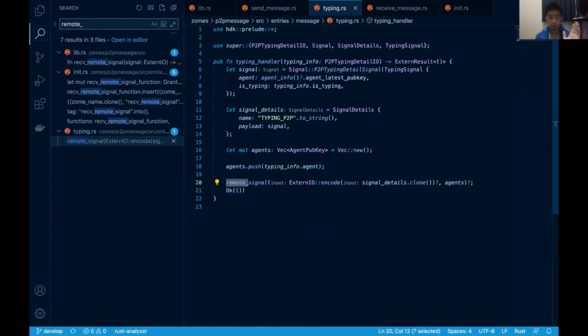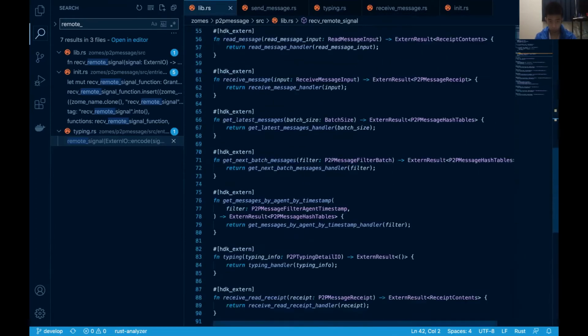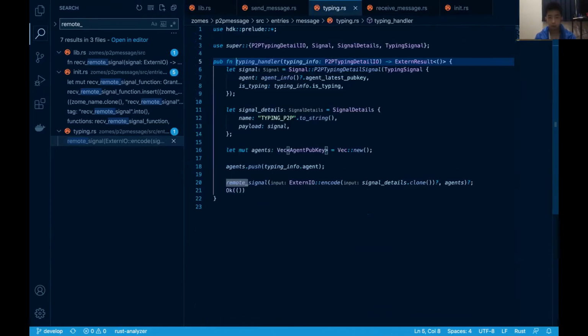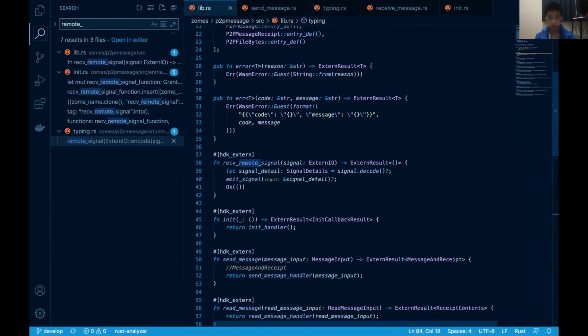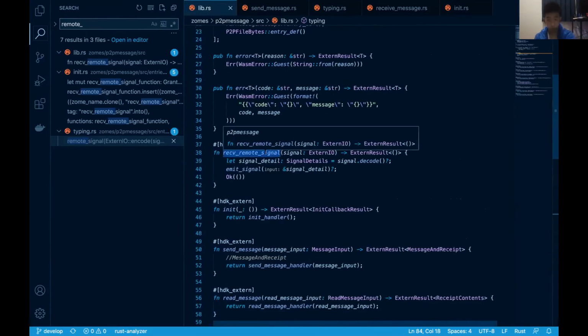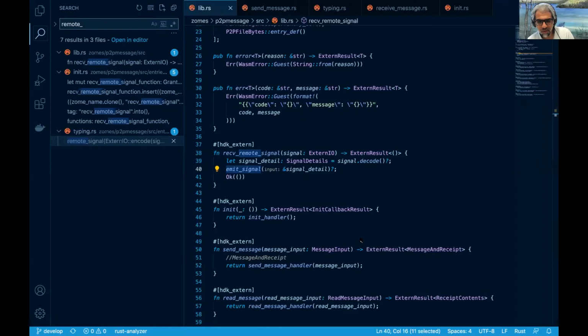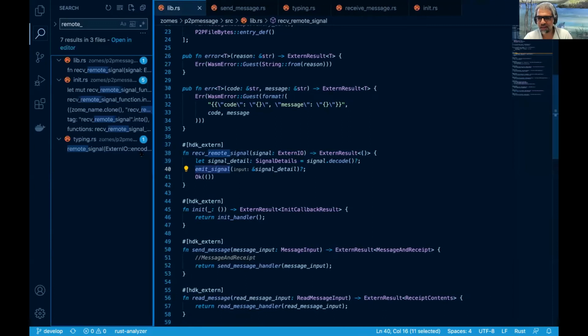So there's typing. A while ago I was saying I call typing here. I type, and then this typing handler, if we check, has remote signal. Then this remote signal gets received by the receive_remote_signal in your conductor, Hidayat, and then it emits the signal to the UI. That is beautiful. Thank you. So that is a great demo of the capability here, Emit-Signal.